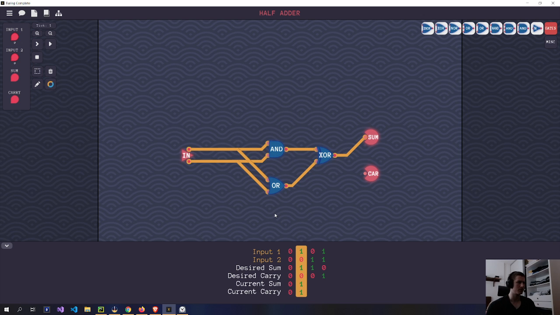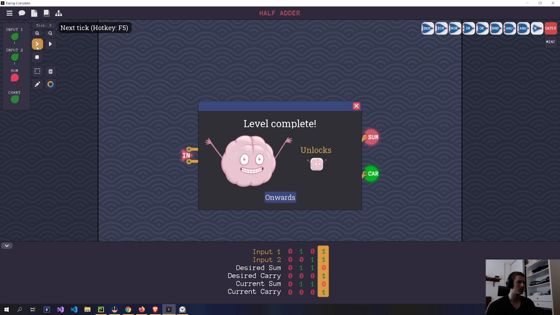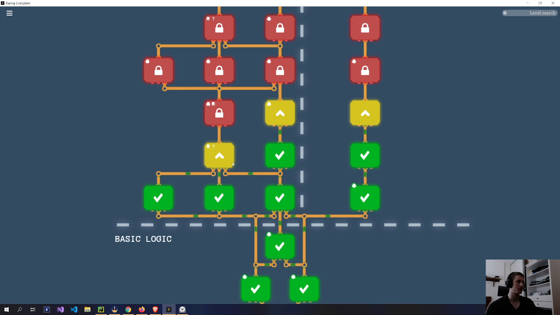Mm. So maybe if I connect the AND gate directly here. I just don't understand how they are related. Yeah, there we go. It is one.